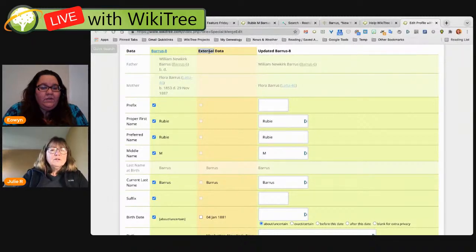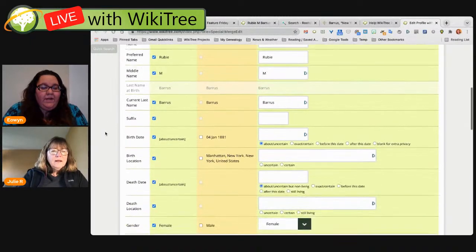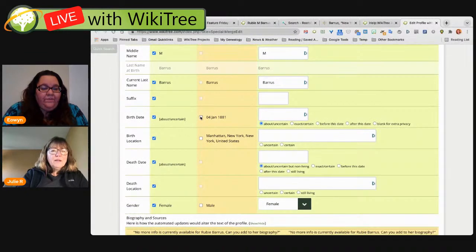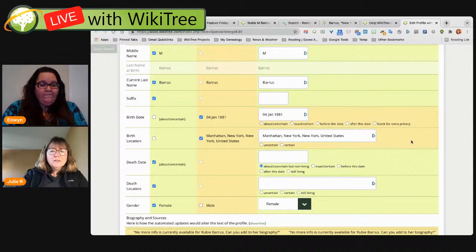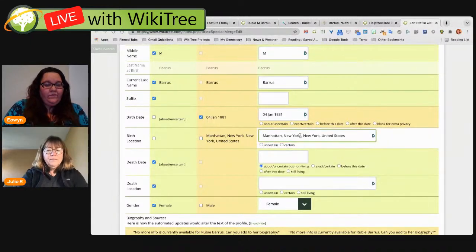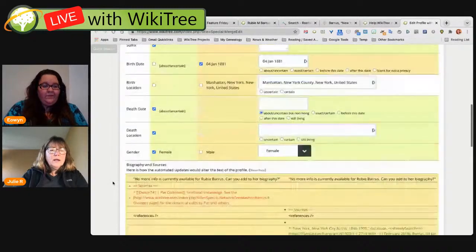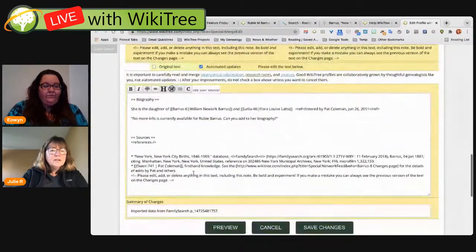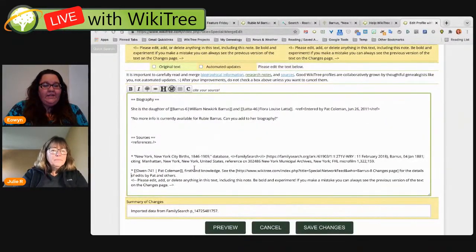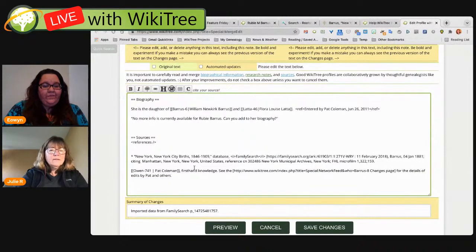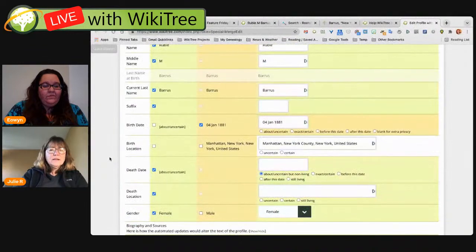And again, we're seeing another merge screen. It brings in the external data. You can compare. Yep, I have her birth date from that record. I can add that. I can add her location. There's really nothing else on that record that's bringing in, but it also pulls the citation in. That's handy. It is.